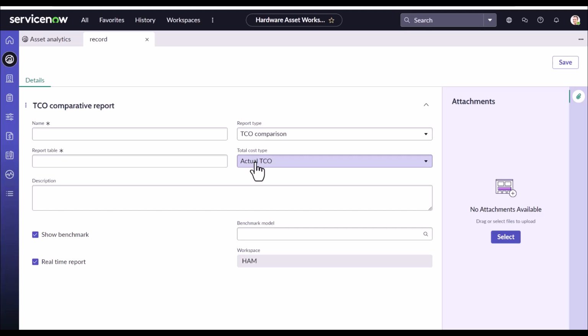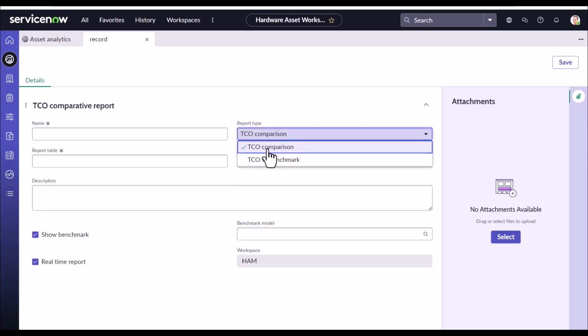Also, there is total cost type, which also has two options. The actual TCO basically uses the actual current asset TCO rate to plot the chart. Projected TCO, again, considers the data of the entire life of the asset while plotting the chart. As far as the charts are concerned, TCO comparison is a bar chart. TCO versus benchmark is a gauge, or you could say a semi-donut chart with a comparative view.